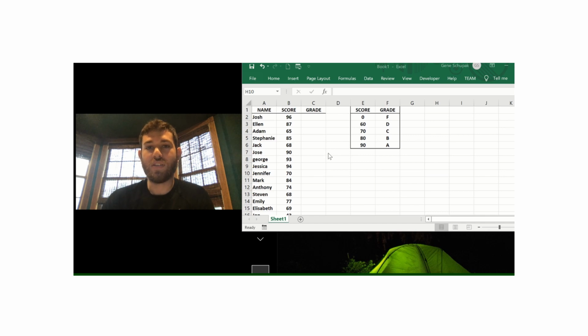Before we begin, you need to know that in order to use this function, you need to have a reference. That means you need to have something that you're going to be comparing to. Because we're talking about grades, I have this table right here called scores and grades, where I'm saying if you have anything from 0 to 59, you're going to get an F. 60 to 69 is a D, and so on. Now, we're going to use the VLOOKUP function, and it should sort out all these grades for us.